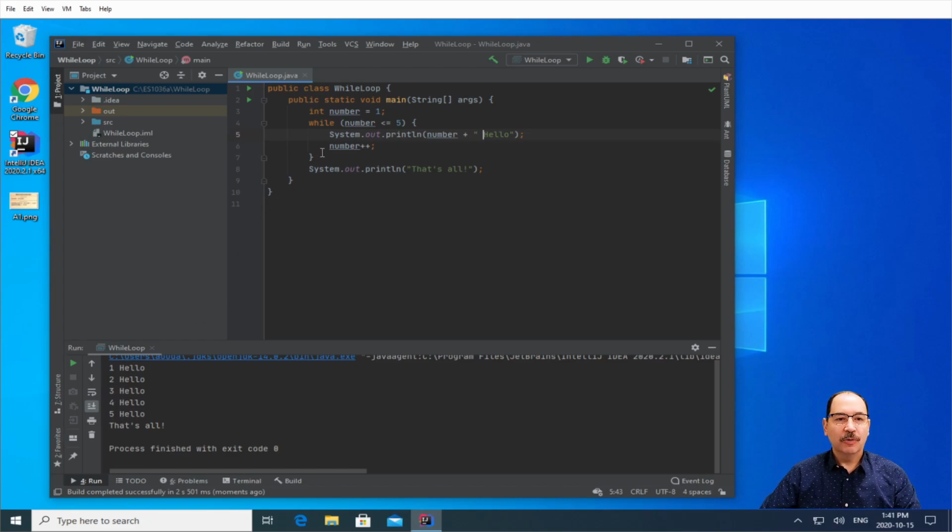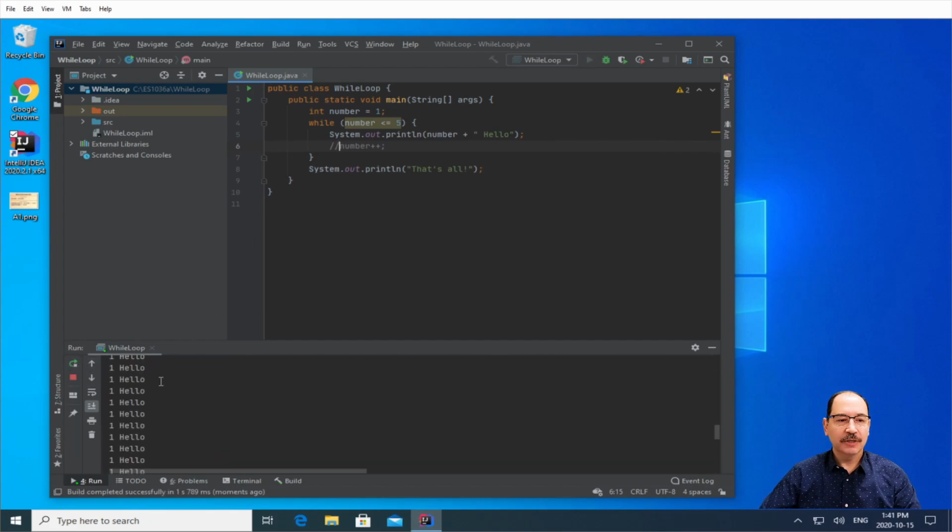Good. So what will happen if we don't have this statement? We don't increment the value of number. So let me just comment this out. That means we don't have a statement here to increment this number, and we start to run this program. You will see here the result is printing 1 and then hello, an infinite number of times. So we have here what we call an infinite loop.